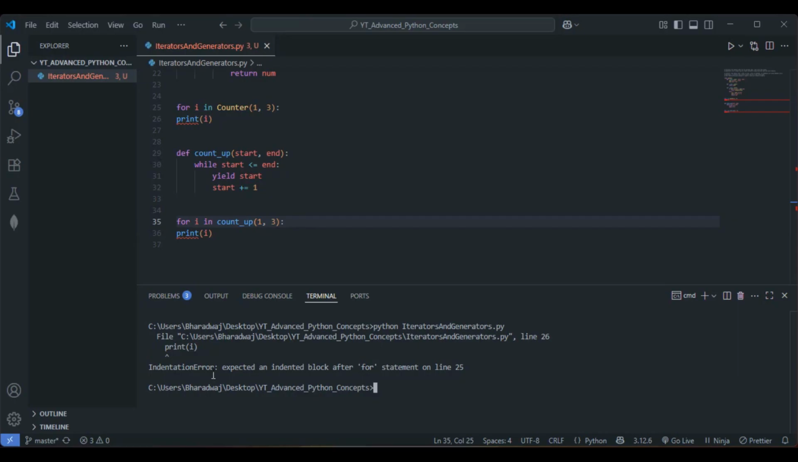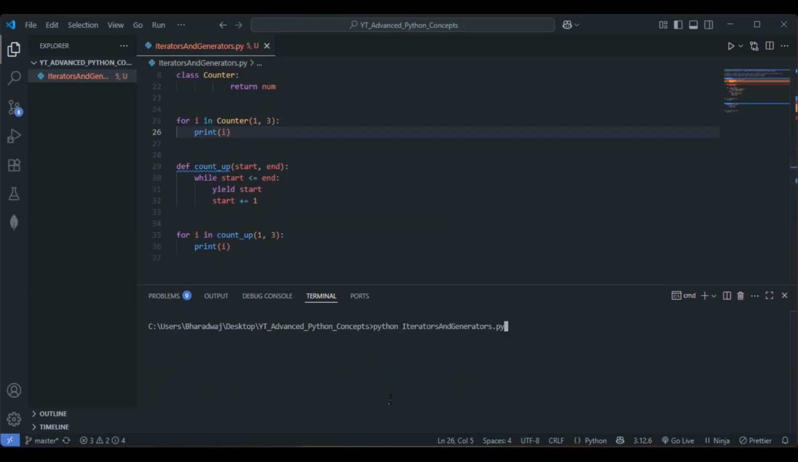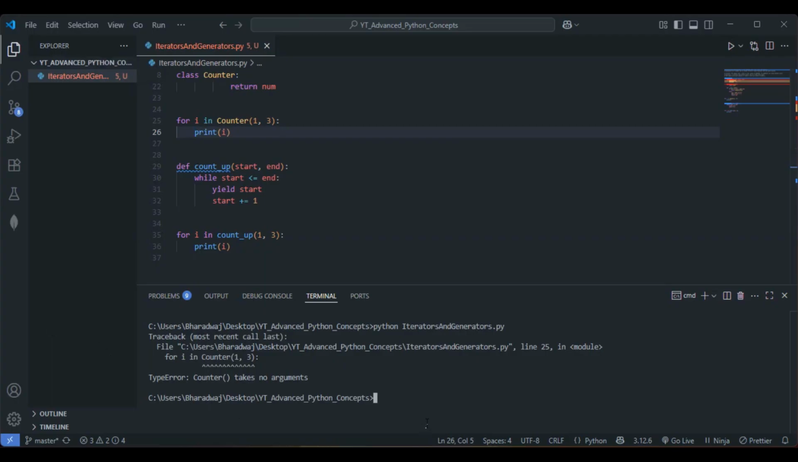Expected an indented block after the for statement on line 25. Oh yeah. So I had left the space here, right? So yeah. Here as well. Now this has to give the correct output. Let's see. Again, counter takes no arguments, line number 25. Just give me a second here.